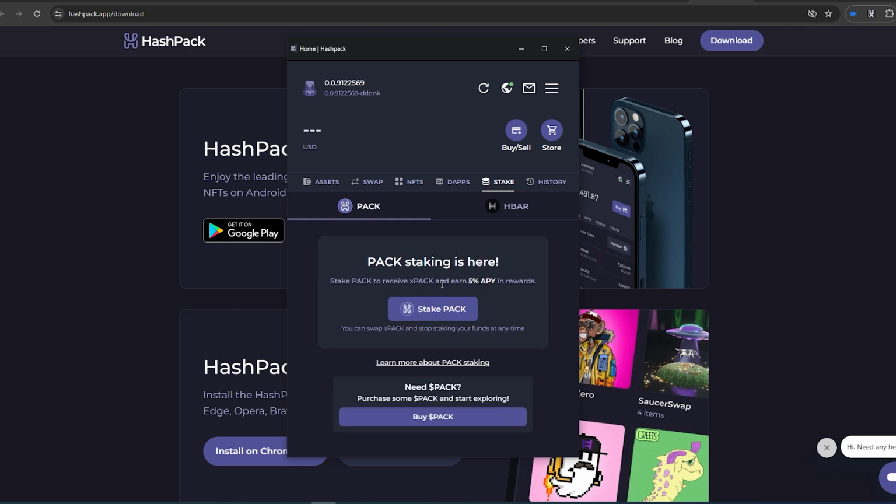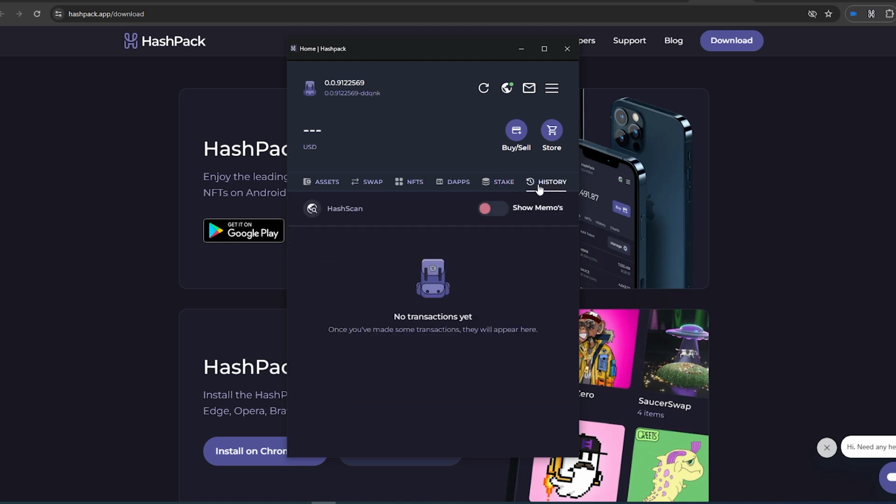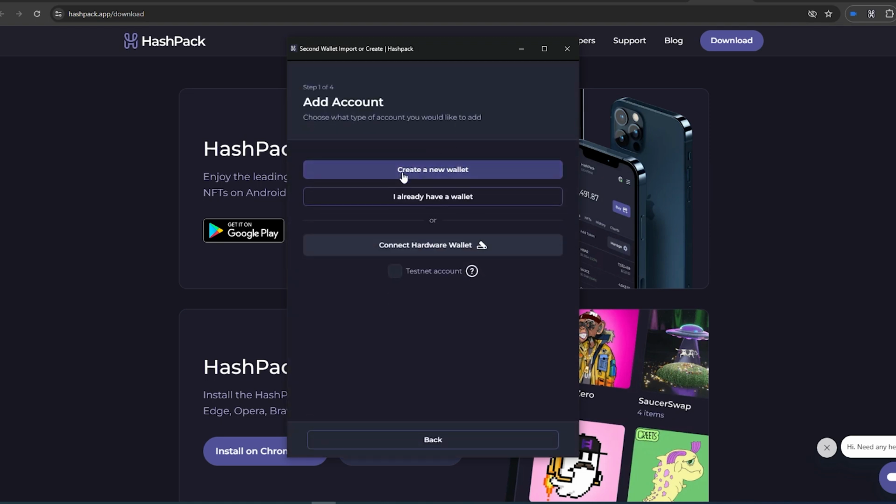Then stake option, let's say if you have PAC tokens or HBAR tokens, you can just stake it here and earn some rewards, and then your entire history is going to be shown over here as well. Then there is a refresh button, connected dApps, notifications, and then settings. So in settings, a couple different options. You can use help, allowance to manage tokens, address book, customize account, general, and if you decide to add more wallets, which you can do, you can just press on add an account and it's going to give you this option, create a new wallet or I already have a wallet.